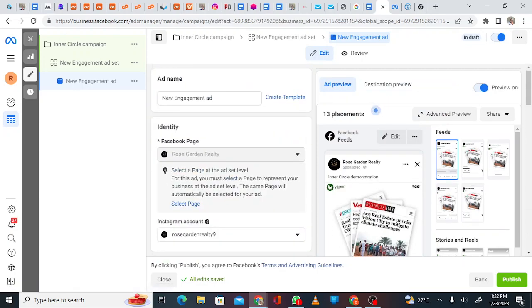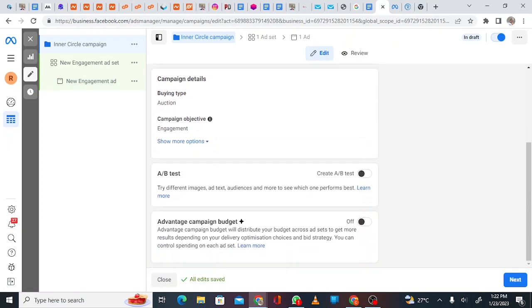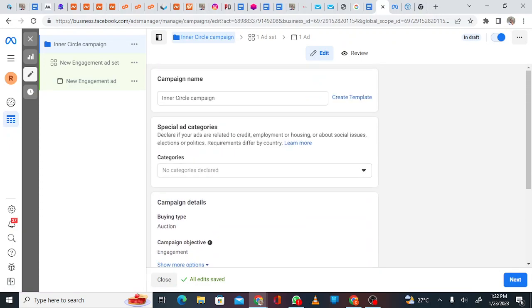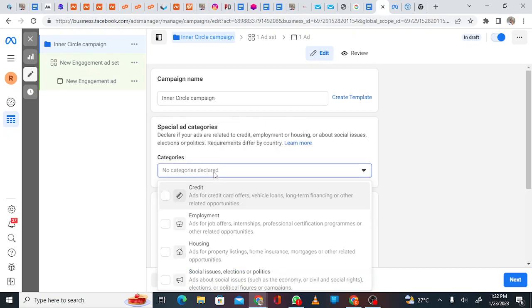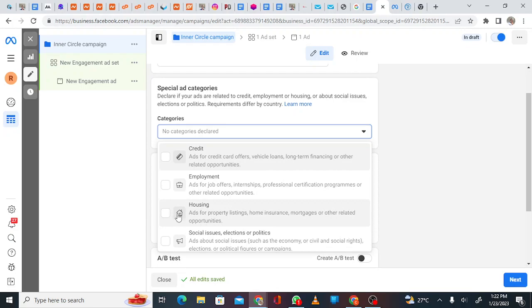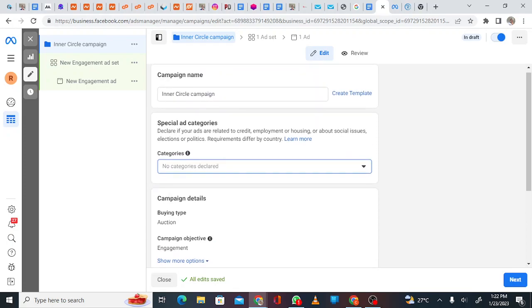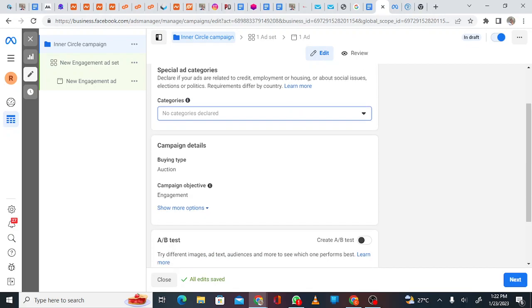So remember, let me go back to the campaign. Remember that here you do not choose anything. This special ad categories, do not choose anything. For you to get any demographic that you want, any targeting that you want, do not choose anything here. Some people will come here and choose housing because they want to advertise a property, a house. No, don't do that at all. Just leave it like this. Don't select anything. No categories declared. Fine. Leave it like that. That is the trick to this.